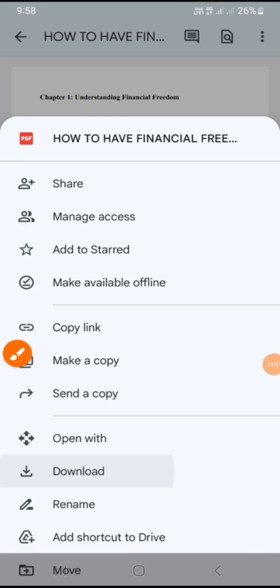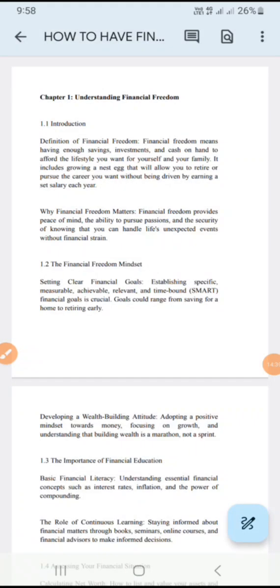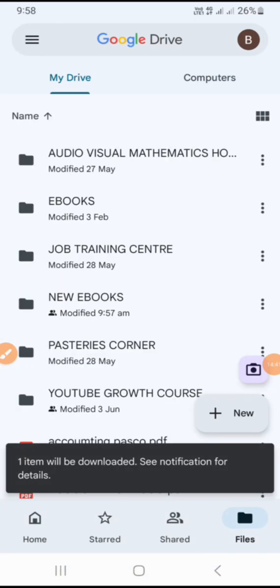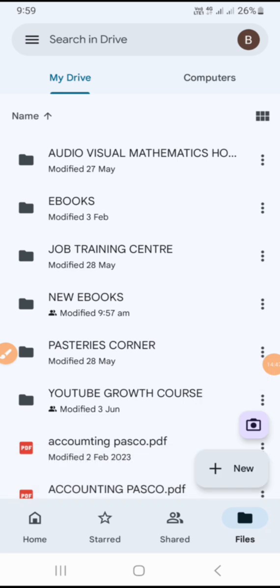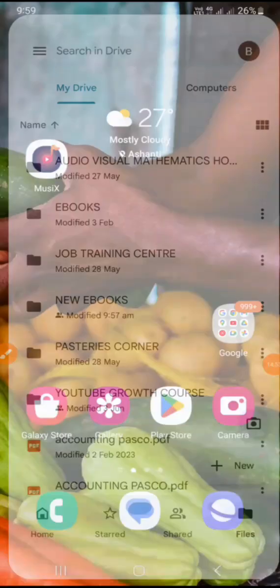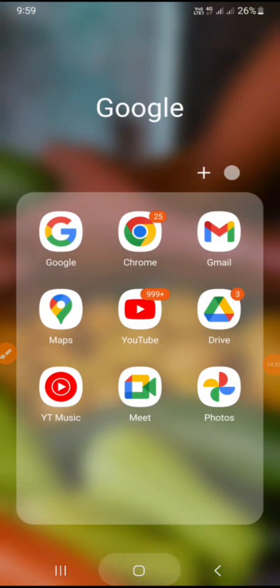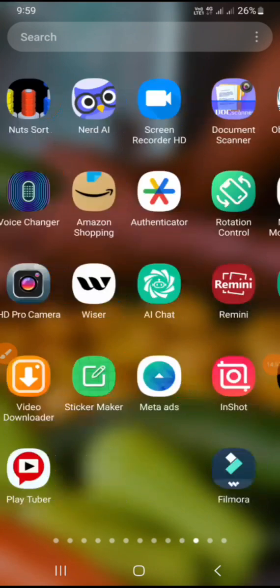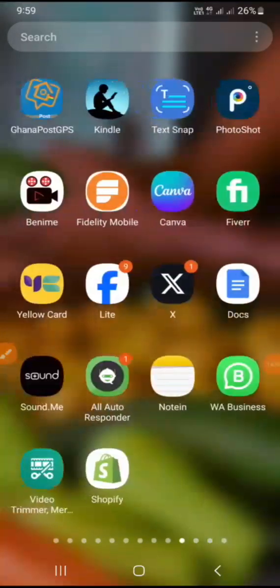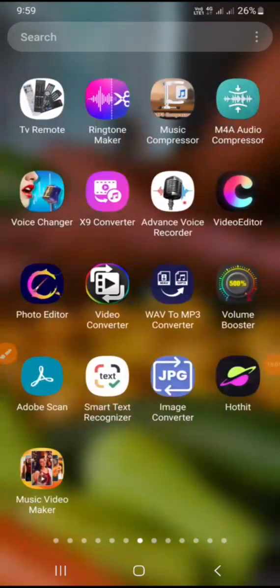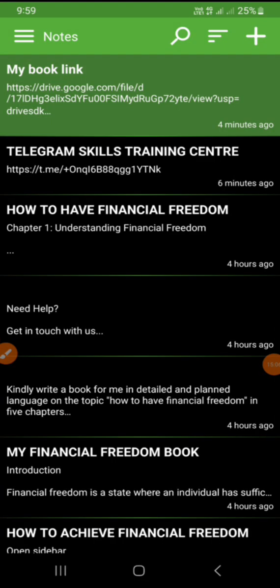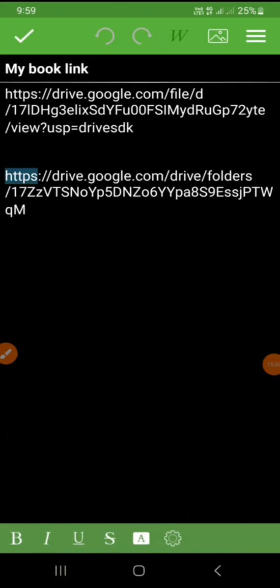So when the person clicks download, then quickly the book will be downloaded. So one item will be downloaded. See notification for details. So the book is being downloaded onto my phone. I hope you understand that. Now, let me go back and teach you another, let's go to my notes. I want you to understand what I'm showing you. Currently, I am teaching you how you can market your digital product.